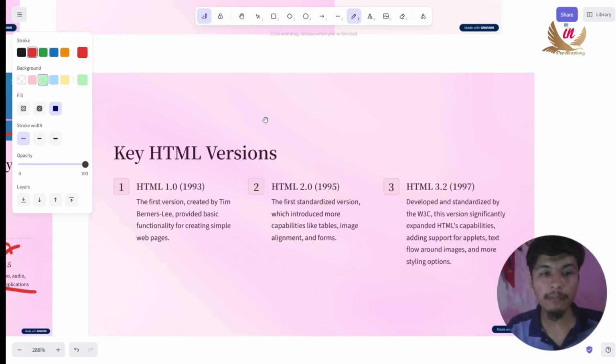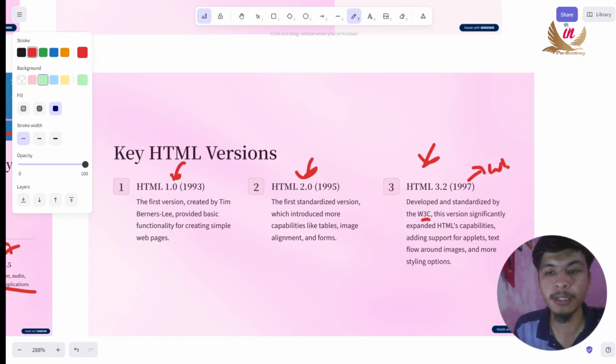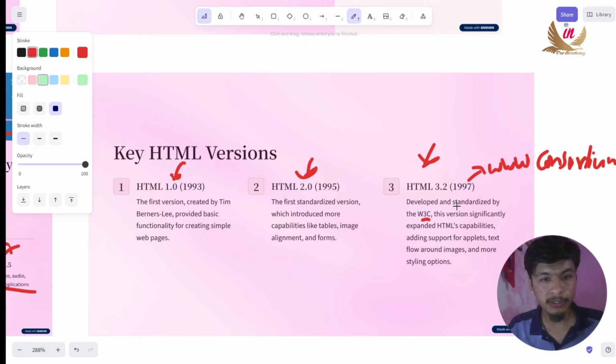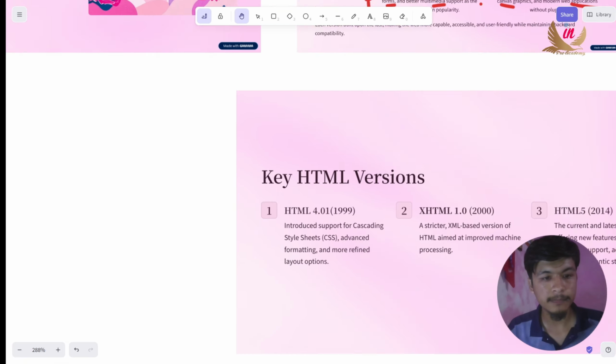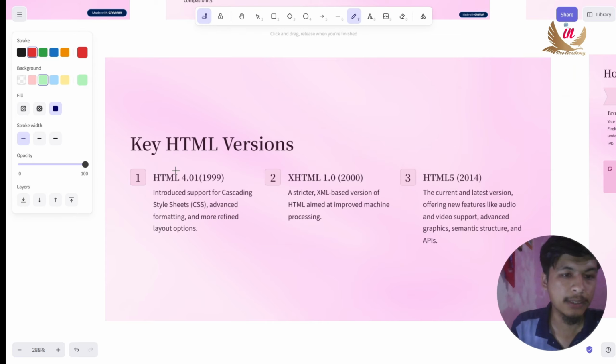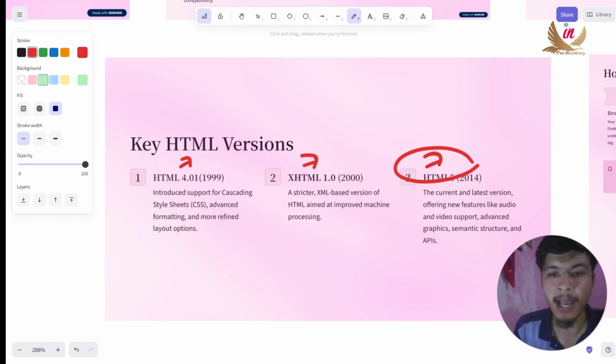Now, there are some key versions of HTML, versions which you must know, like version 1.0, then 2.0, 3.2. This was developed by W3C, which is also called the World Wide Web Consortium. After HTML 3.2, we were introduced to other HTML versions like HTML 4.1, XHTML, and HTML5. Now we are using HTML5, if we talk about the present scenario.